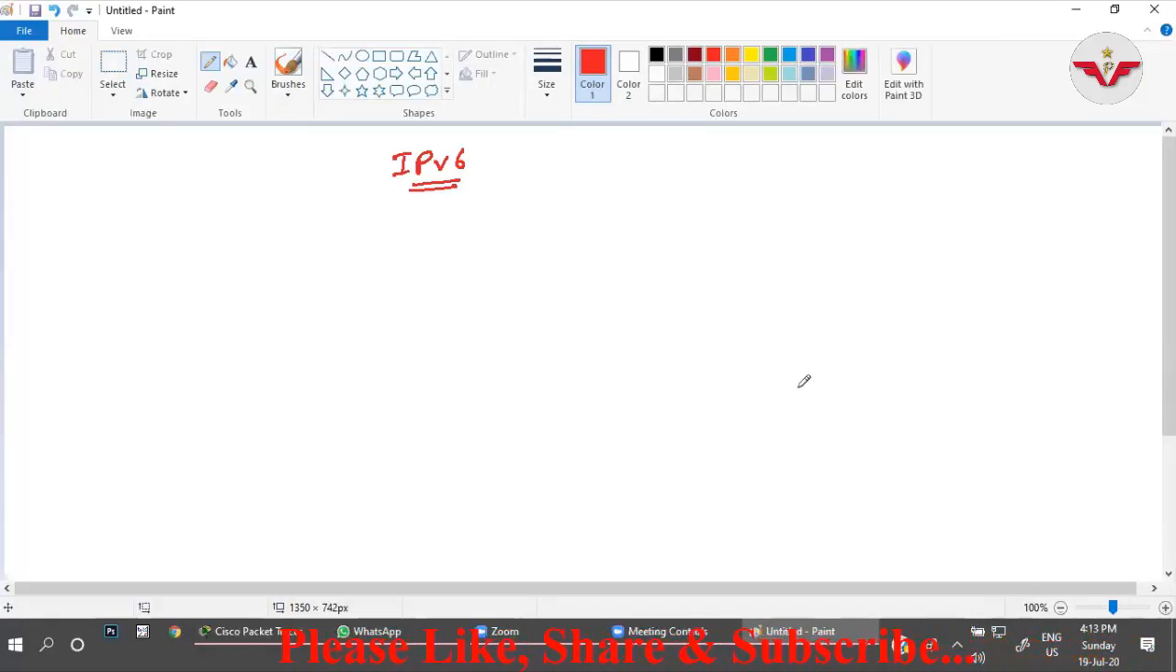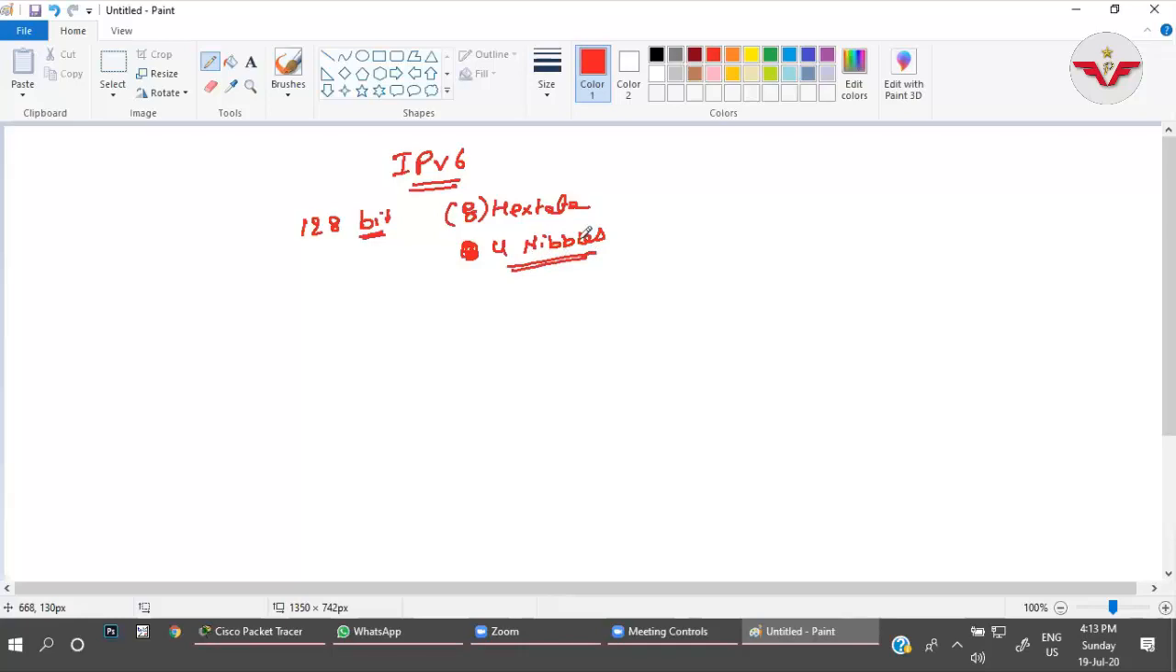Okay, fine. So today we are going to do some kind of subnetting for IPv6, and as we discussed yesterday, IPv6 is 128 bits long. If I divide it into hex states, there would be 8 hex states, and each hex state would have 4 nibbles, right? No doubt here.